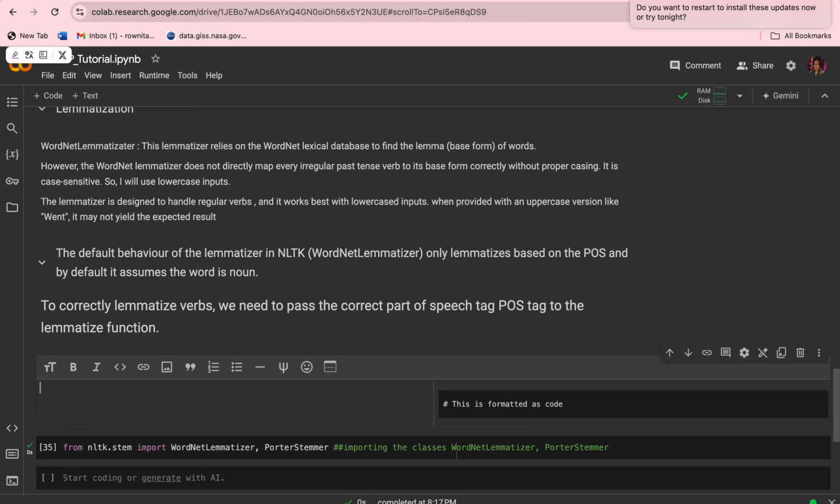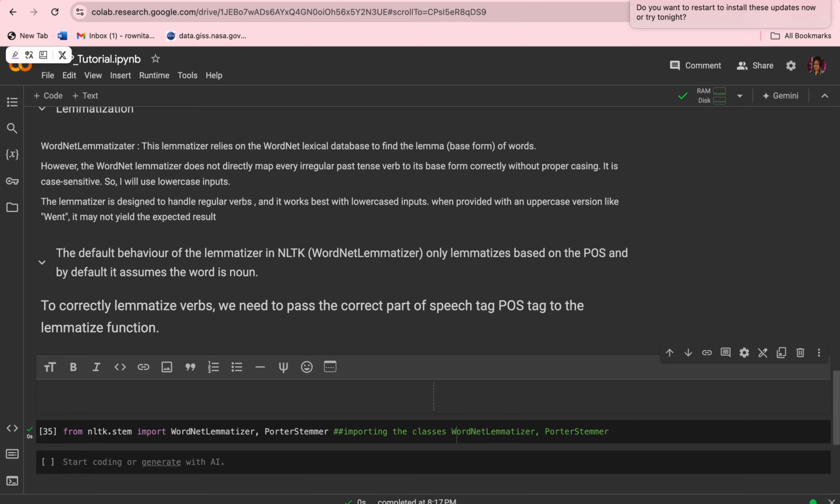And now I'm going to explain how this library and how this class works. WordNetLemmatizer relies on the WordNet lexical database to find the lemma, the base form of words. However, the lemmatizer does not directly map every irregular past tense verb to its base form correctly without proper casing. So it is case sensitive. I'll use lowercase inputs, and I will also provide the part of speech to get the correct output.